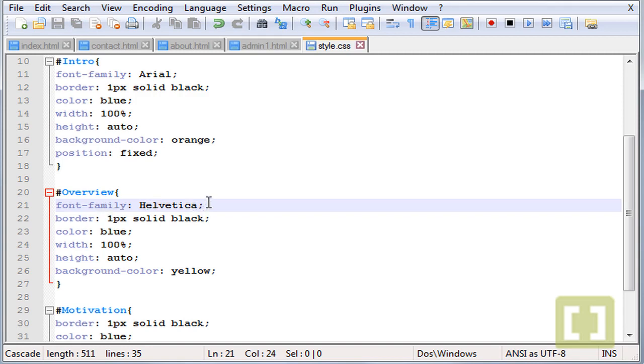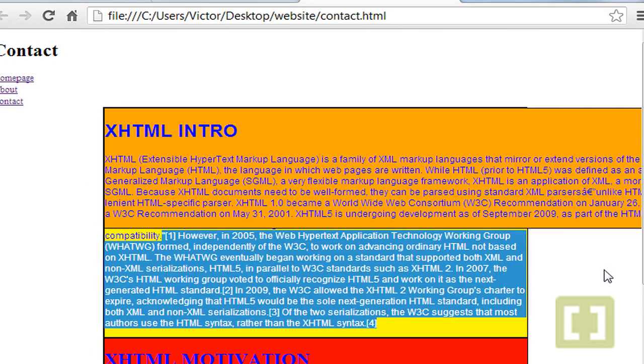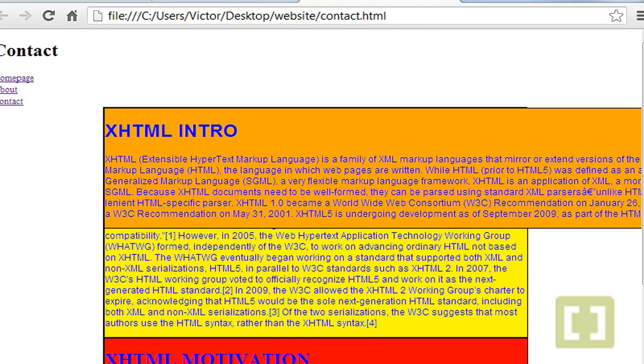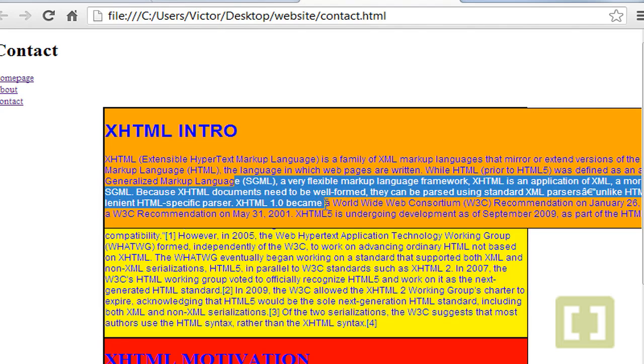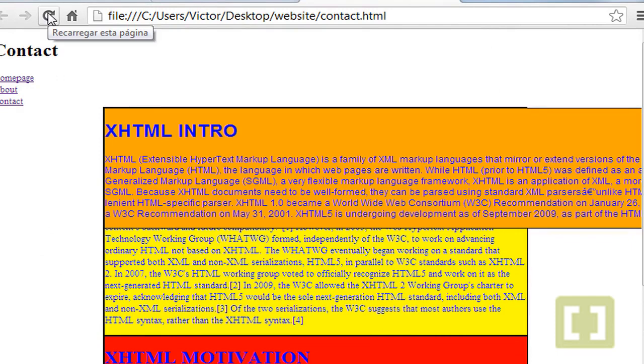All these font families are very, very common and supported by basically all the browsers and all the operating systems. So these are very common font families and should work for all of you basically. So let's go here, refresh it, and there it is. It has changed, and it is very similar, the Helvetica to the Arial. So let's try change it again, and Times New Roman. Refresh, and there it is.